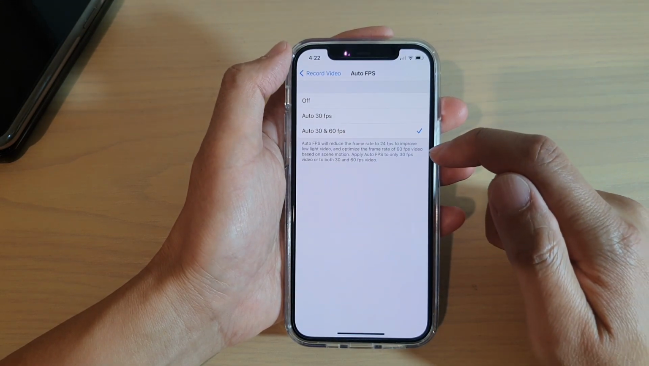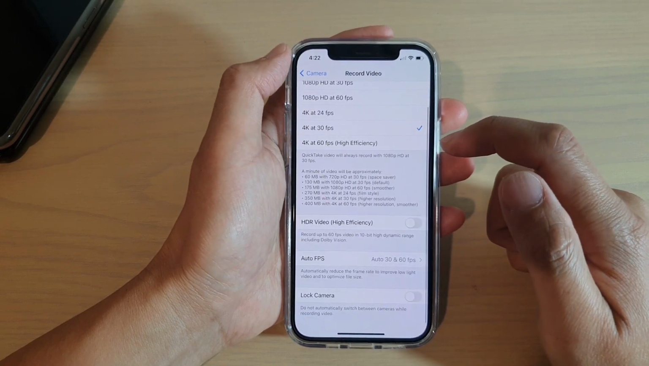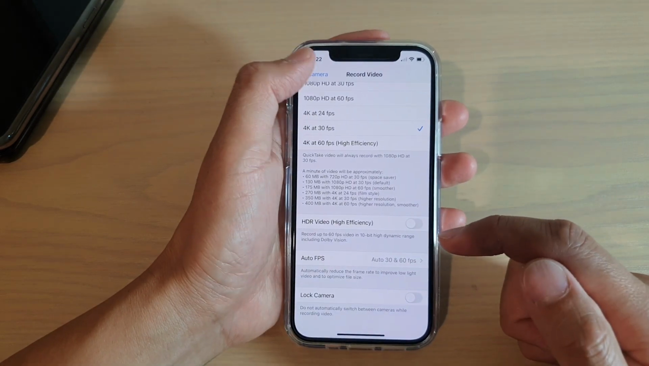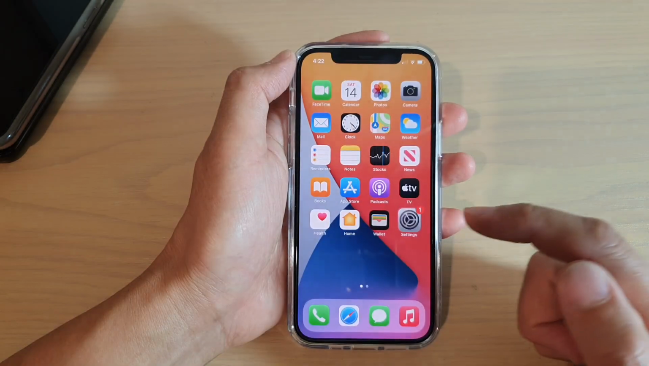So now you can tap on the back key to go back to your previous screen, or you can swipe up to go back to your home screen.